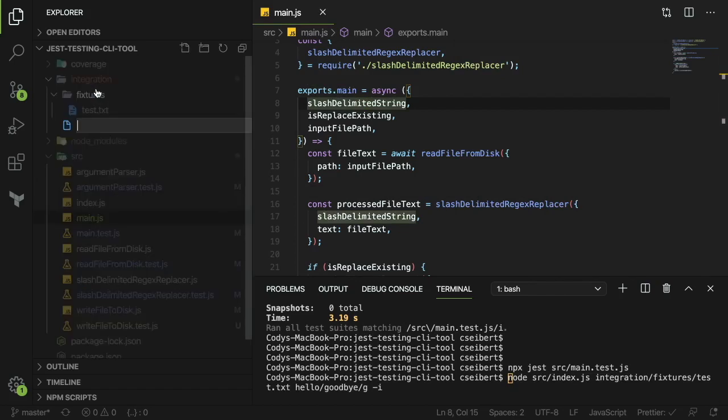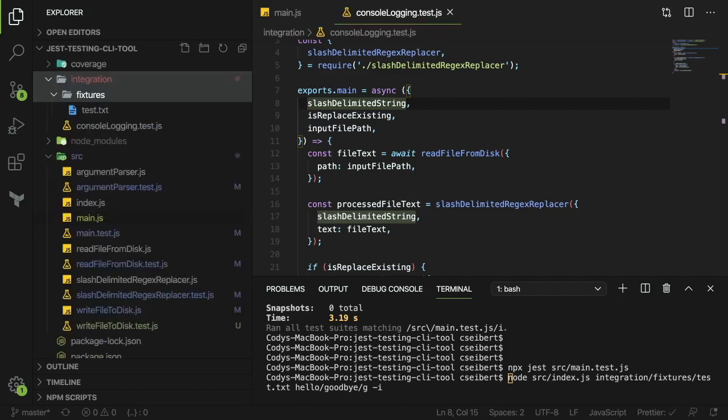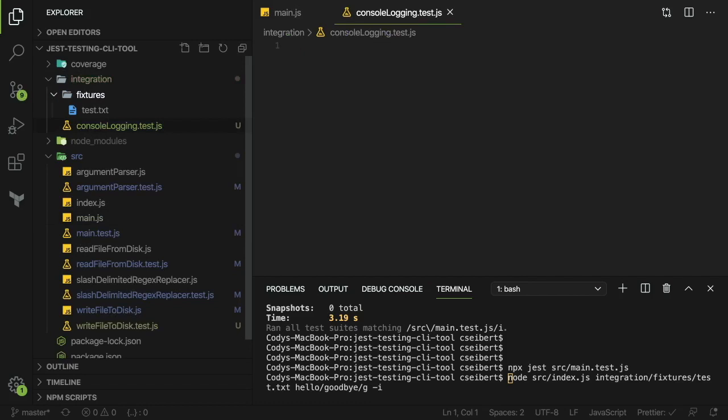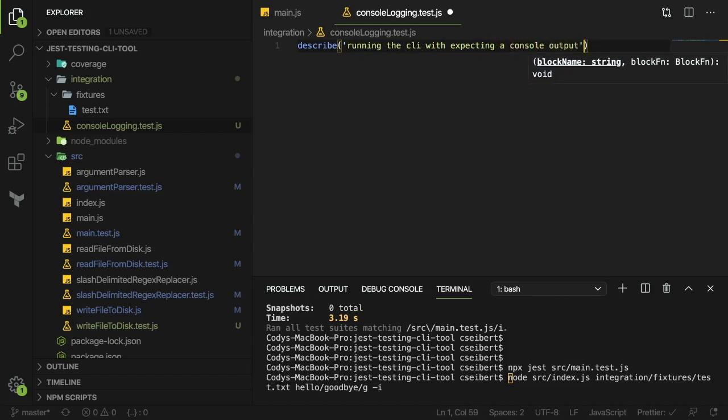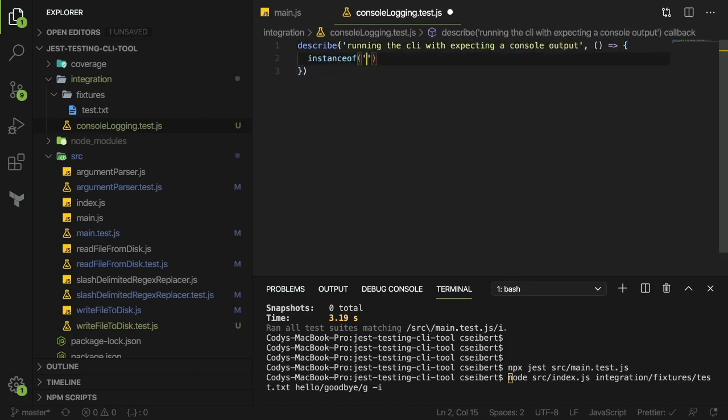So I'm just going to write one for the sake of this video, and it's going to be called console-logging.test.js. So we can do basically the following. We'll again do a describe block, and I'm going to say running the CLI expecting a console output. It should print to the console the results.